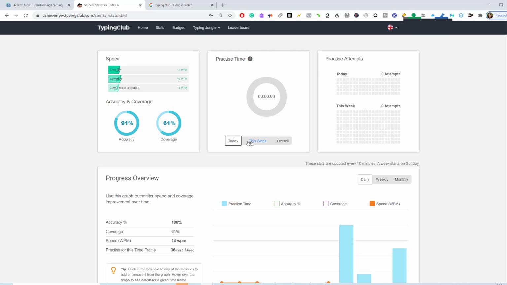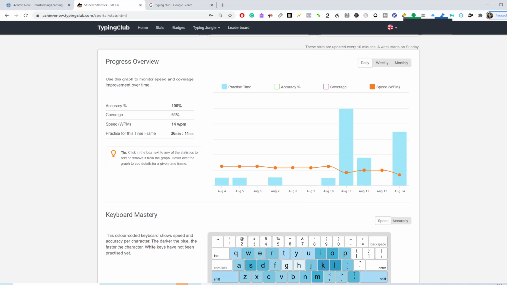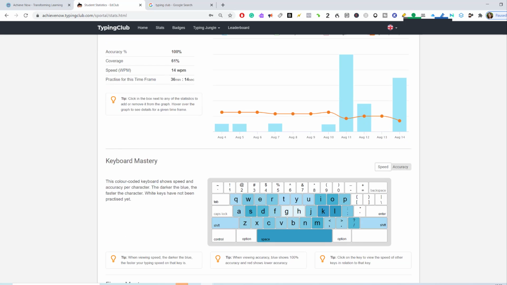Now, as it happens, they haven't done anything this week or today, but if they had, then these circles would change. And then you can see accuracy, coverage and speed. And Typing Club works more on coverage. And we see the information here.